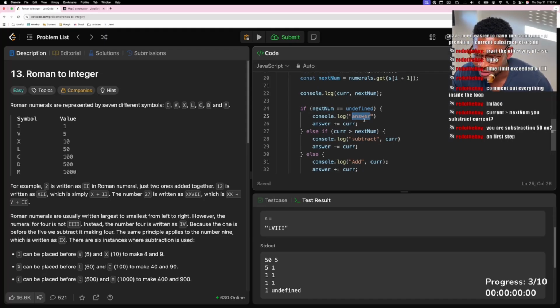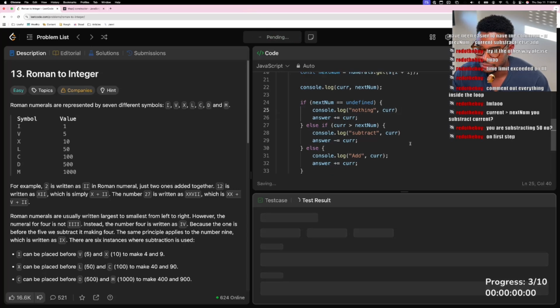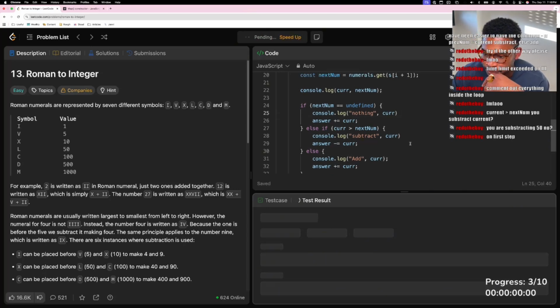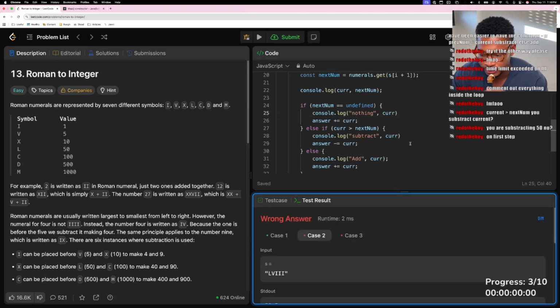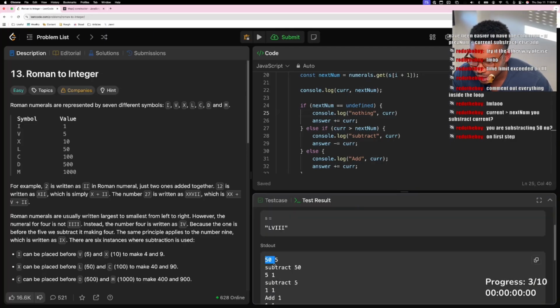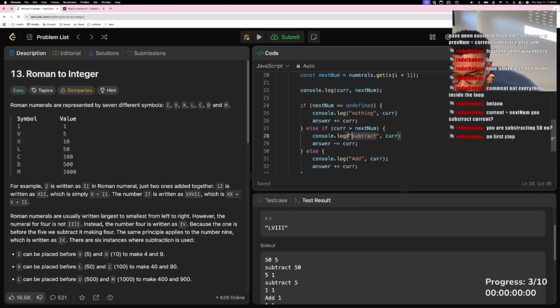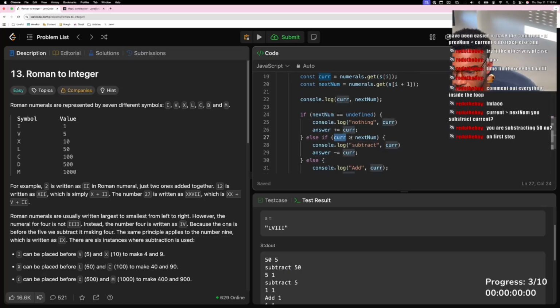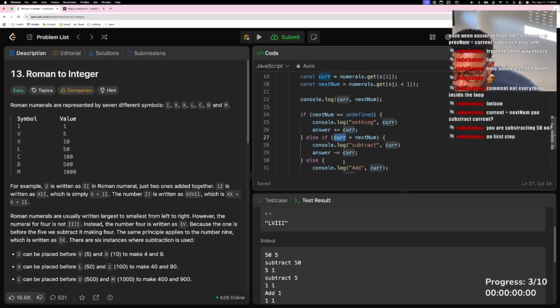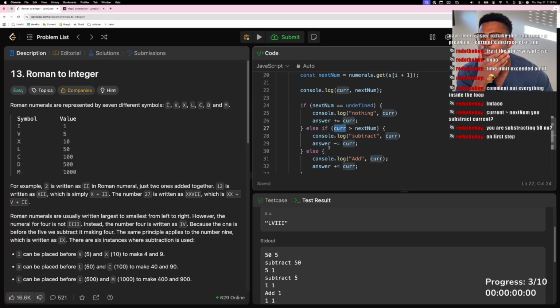Okay. Let me just do this. I'm just gonna call this nothing. Okay, cool. Okay, cool, let's see. Why is it subtracting 50? You're right. It should. Wait, I don't understand. Oh, because if it's going up, because I did the backwards thing, I feel like it just messed me up from the start.